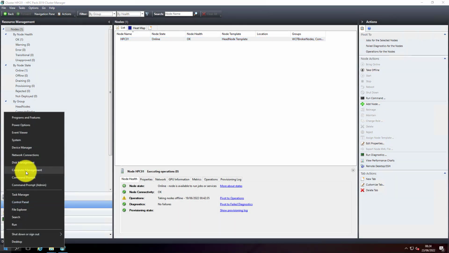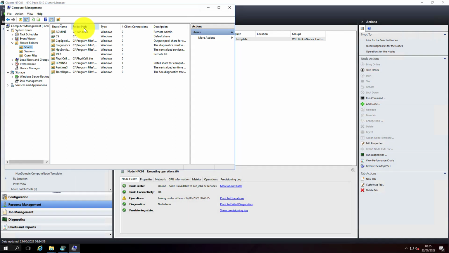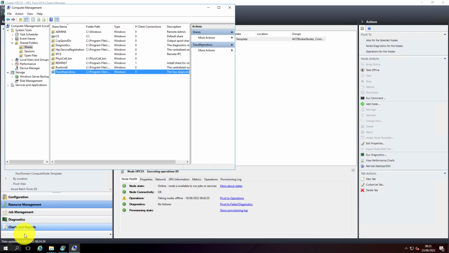When you install a head node, by default, it creates a couple of shares. If you see the shares created by this, we will be using these shares to access the HPC binaries from the worker node and to access the certificates.